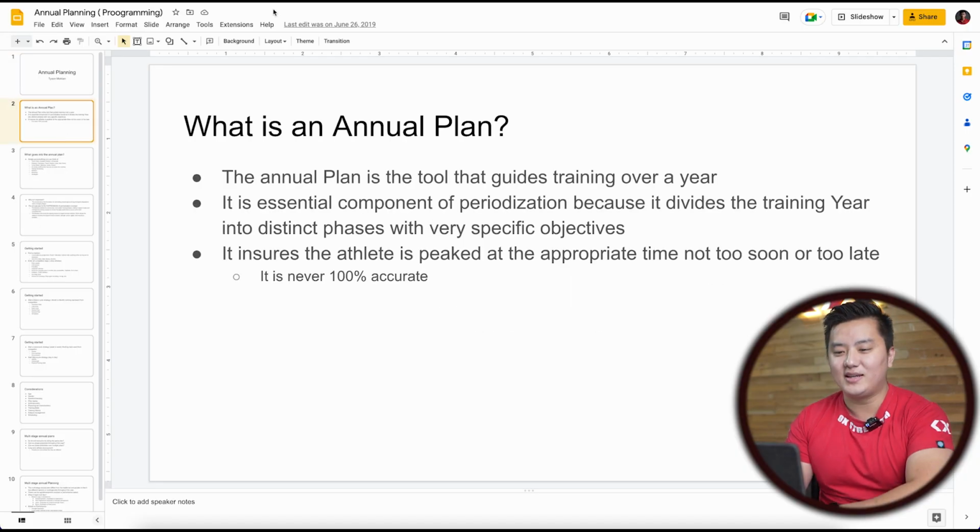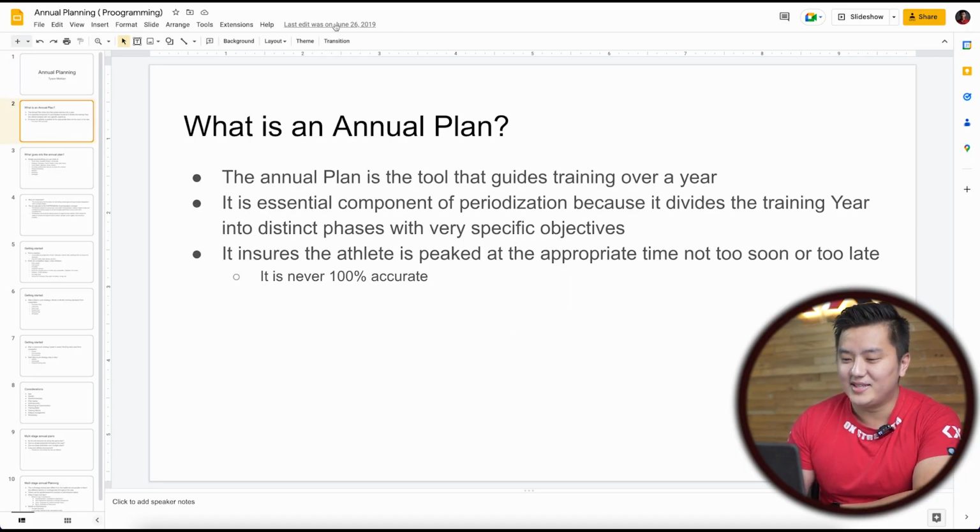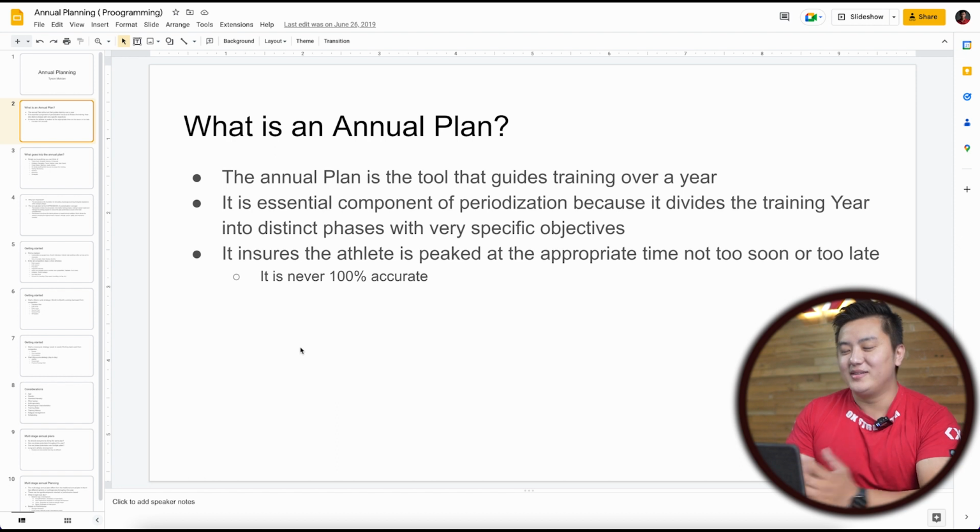So this is my slide, as you can see up here, from 2019 but it's still basically the same. So an annual plan basically guides all of your training goals. अब सबै कुरा annual plan मा हाल्ने हो के. So this is like a year plan.